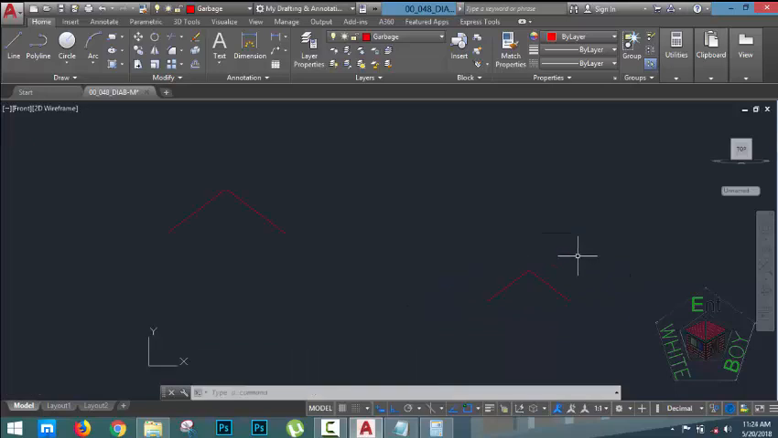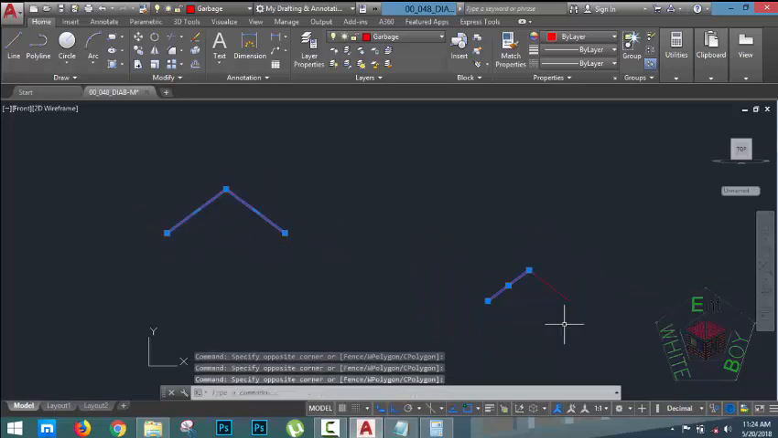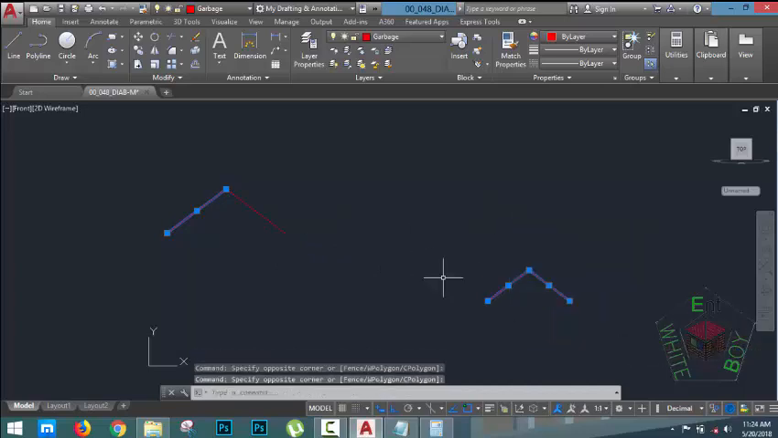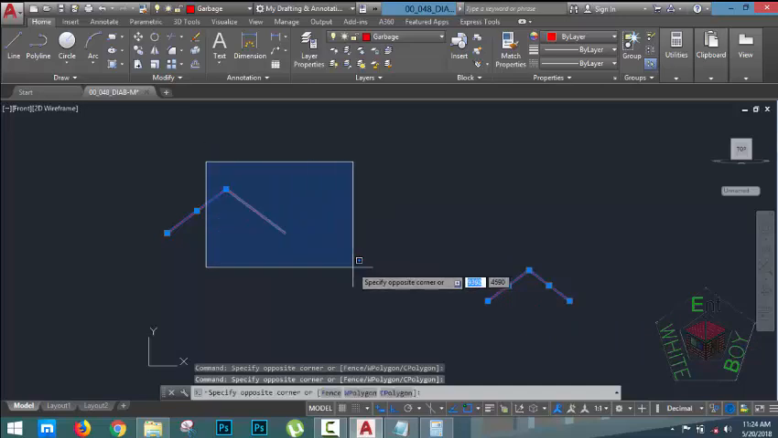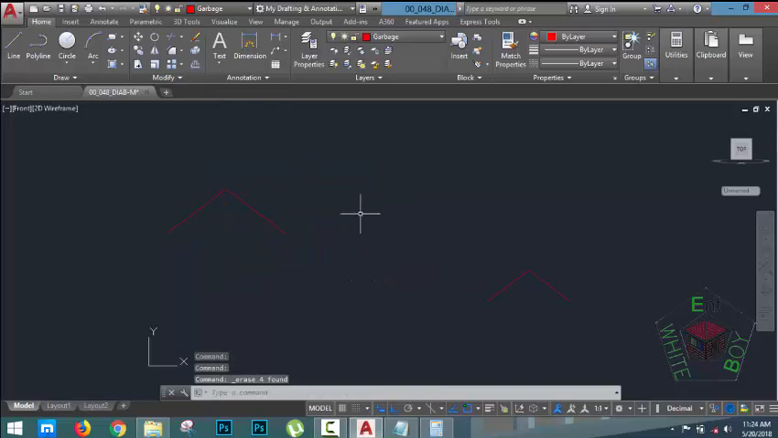Press enter. Now use a crossing window to select this polyline and this polyline. Hold down the shift key. Click part of this polyline to deselect it, keeping only the line and part of this line. Now release the shift key. Click approximately around this area and select the line. Click approximately around this area to select this line. Click erase on the modify panel.